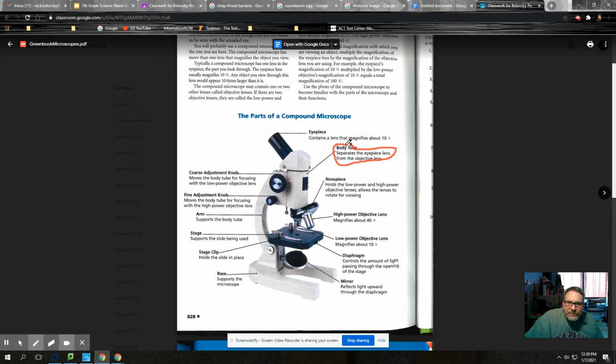All right, for body tube, you need to type in: body tube separates the eyepiece lens from the objective lens. Hit pause and I will explain it. All right, so you've typed in what the body tube is. Let me circle the body tube here. This is the body tube right here. It is the part between the eyepiece and the objective lenses. So all of this right here is the body tube.